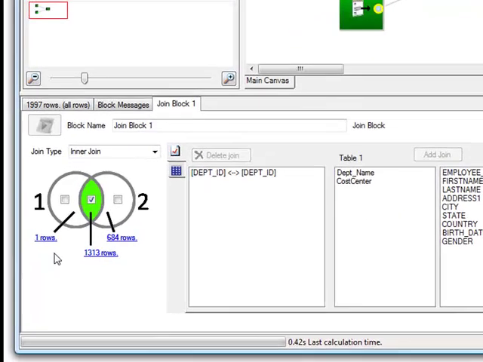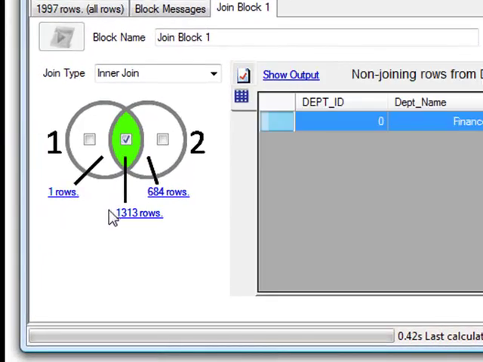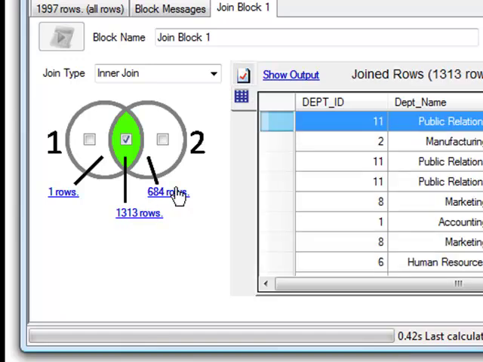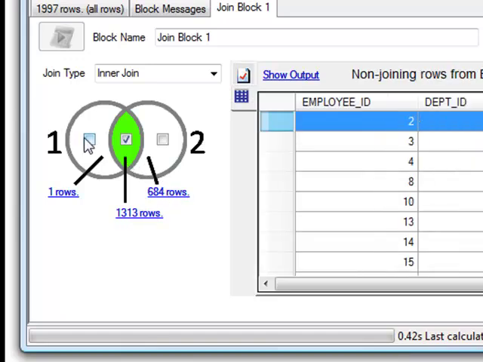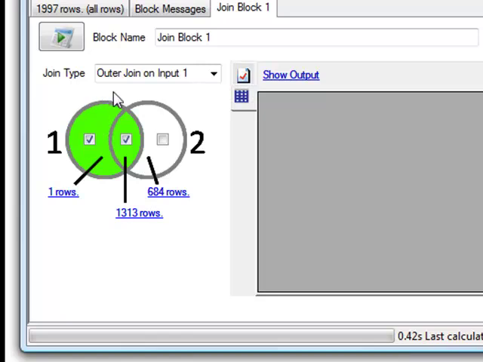Once the join is done, the Venn diagram shows how many rows joined successfully and how many from each table did not join. By selecting which sets are included in the output, you can easily execute any of the common join types.